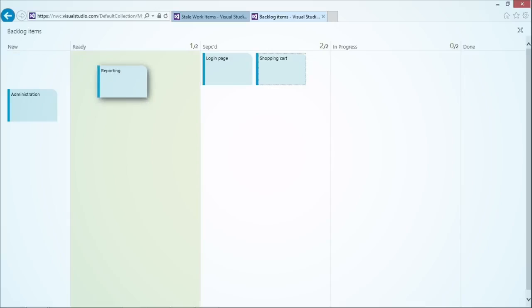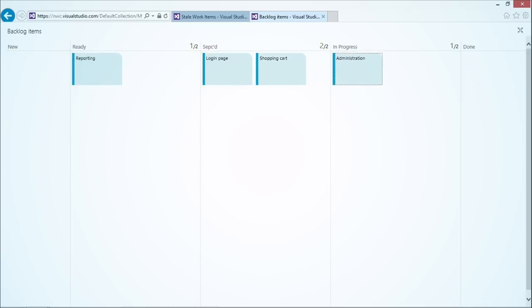So it's probably hard to see me doing this, but I'm using my finger now, and I'm able to move these items across the board and just drag and drop them into different states. So it's really, really easy to do.